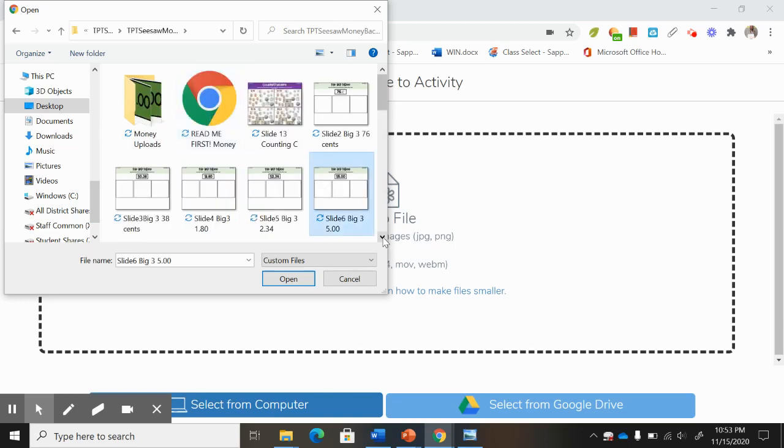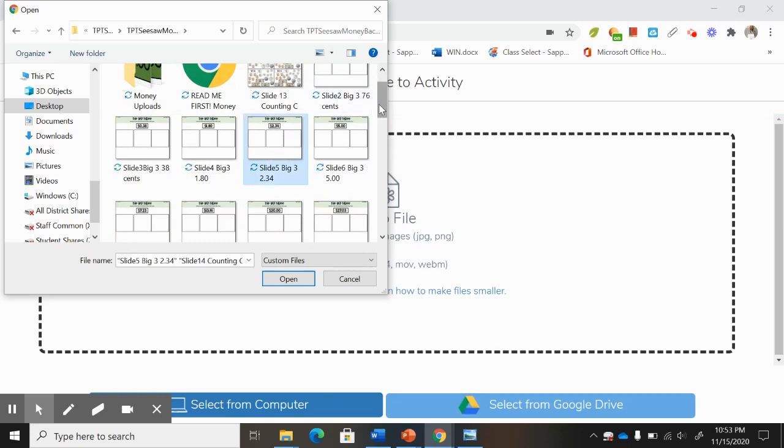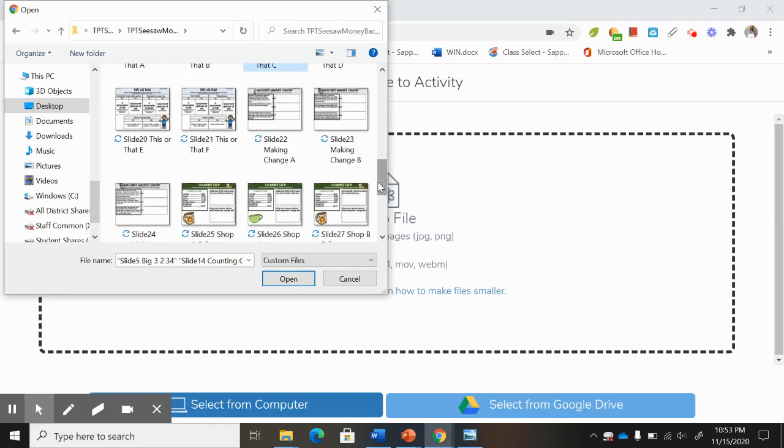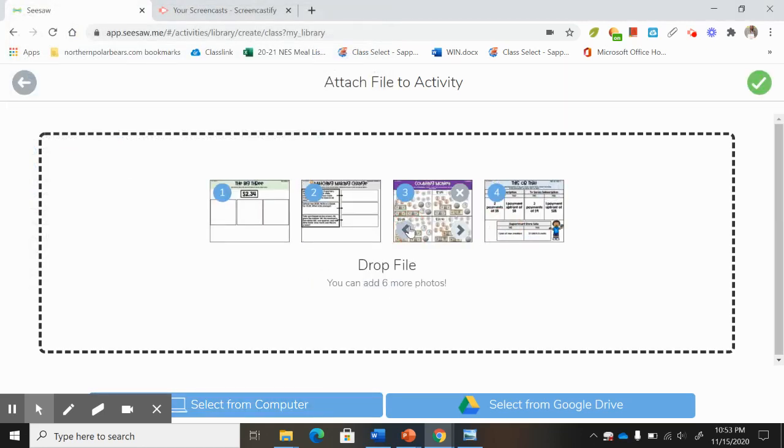Okay, so I'm just going to pick some random ones here so you get the gist of what this will look like. And you can actually change the order of these pages as well.